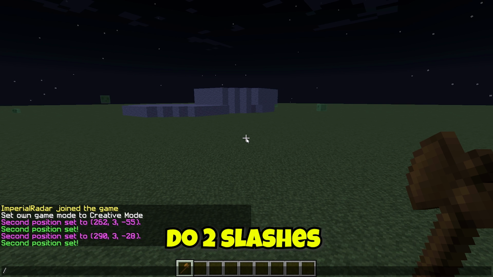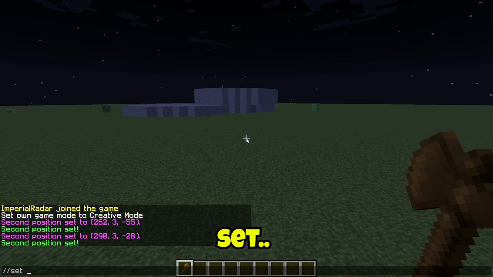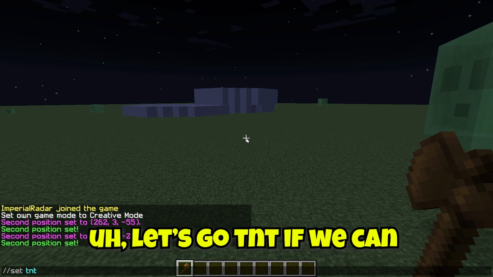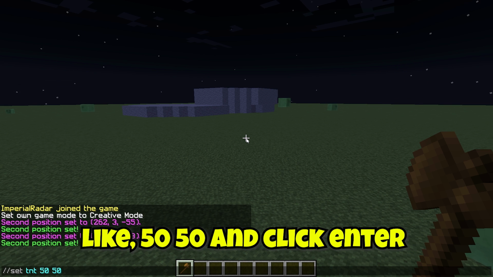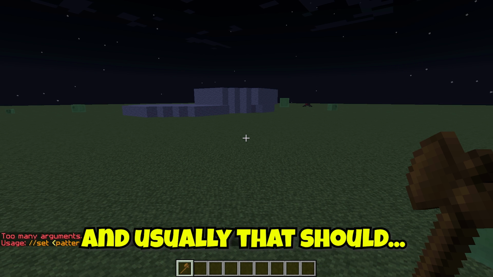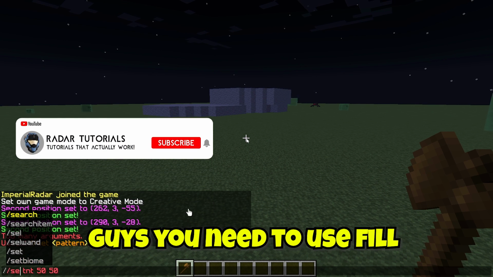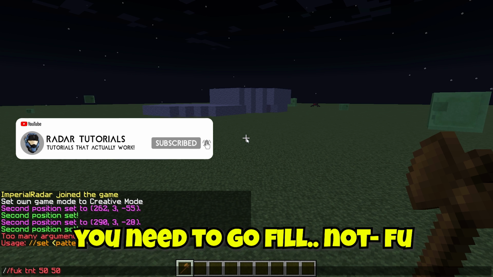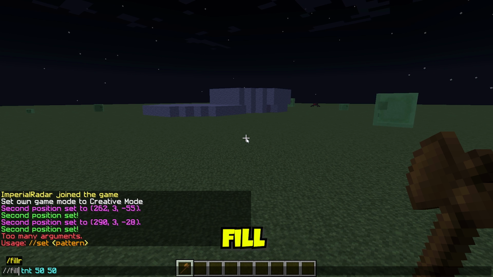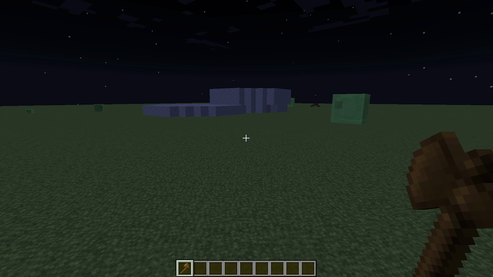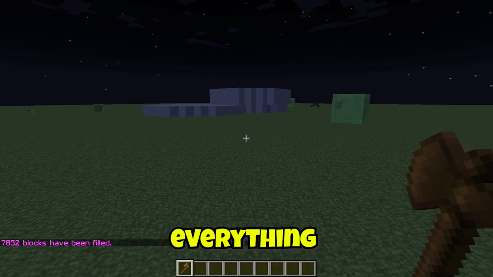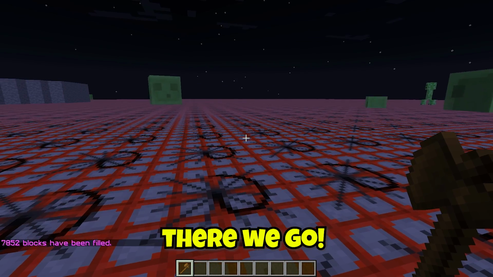And what you need to do is two slashes, and then set, let's go TNT if we can. Then a nice big number, like 50, 50, and click enter. Usually that should, okay, what's it done? Oh, I meant fill, because you need to use fill, not set. Fill, and click enter. Usually, if it doesn't break everything, okay, there we go.